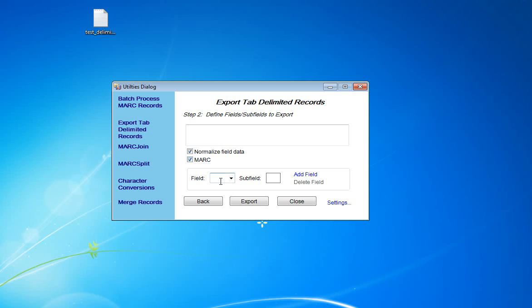So I'm going to go ahead and tell it which fields I want to export. I'm going to export the 001. I'm going to export the 245. And I'm going to tell it I want just subfield A.